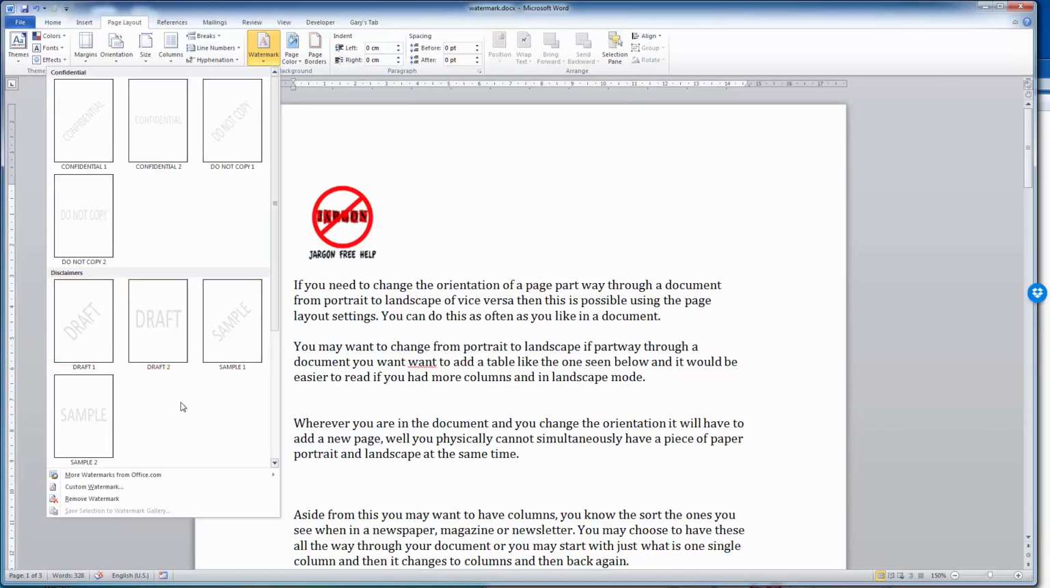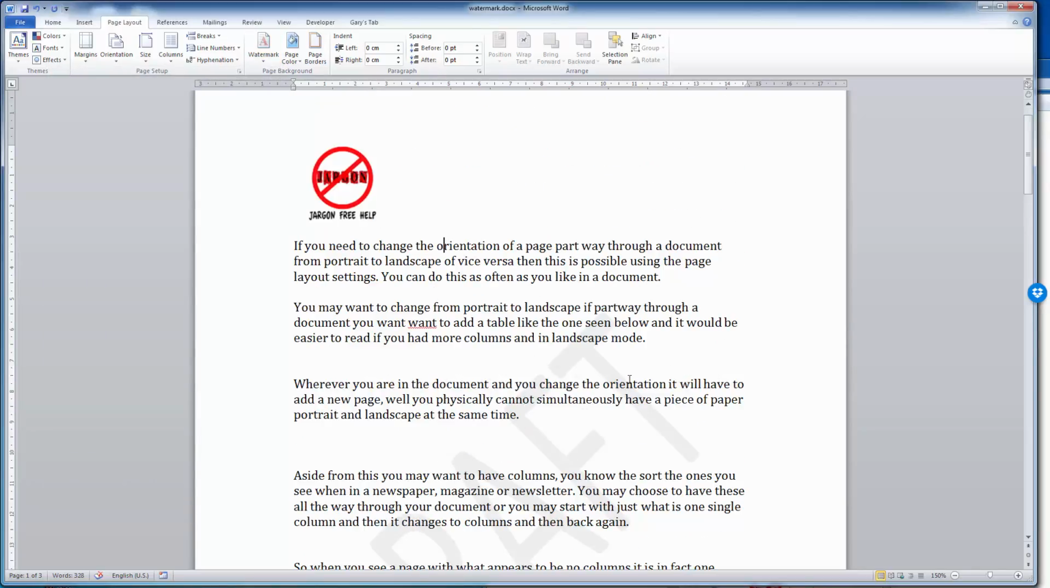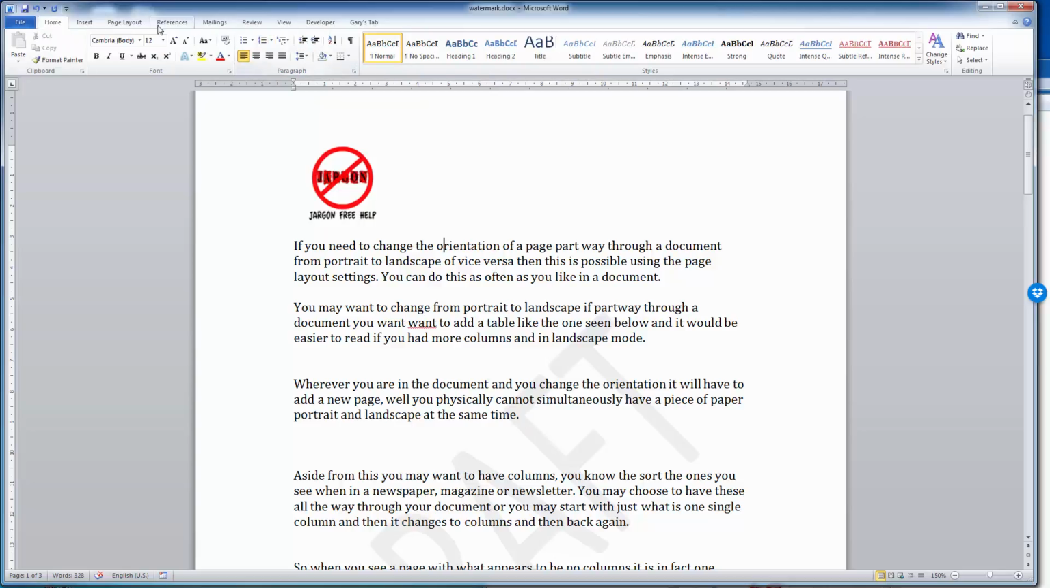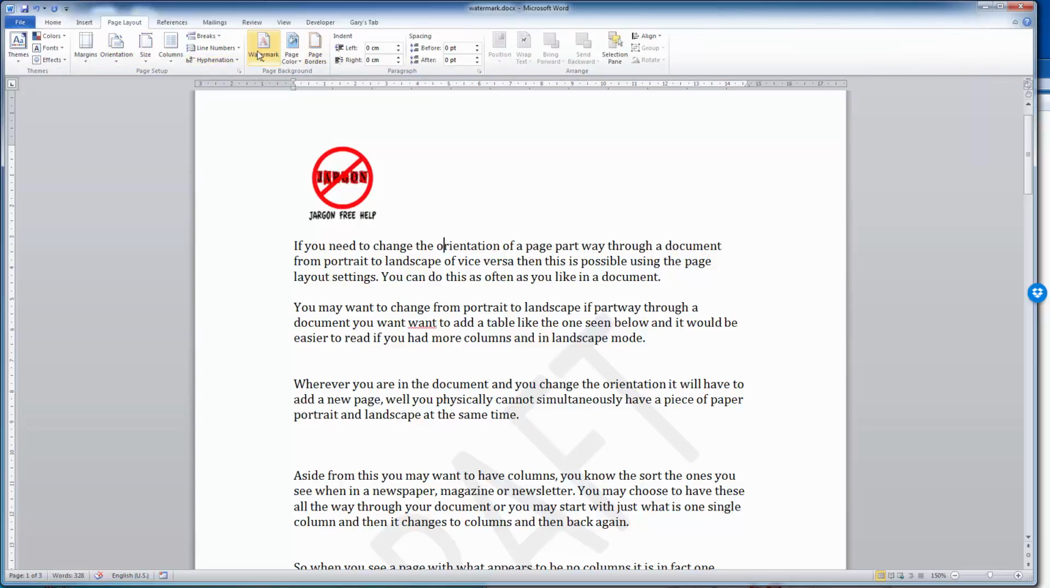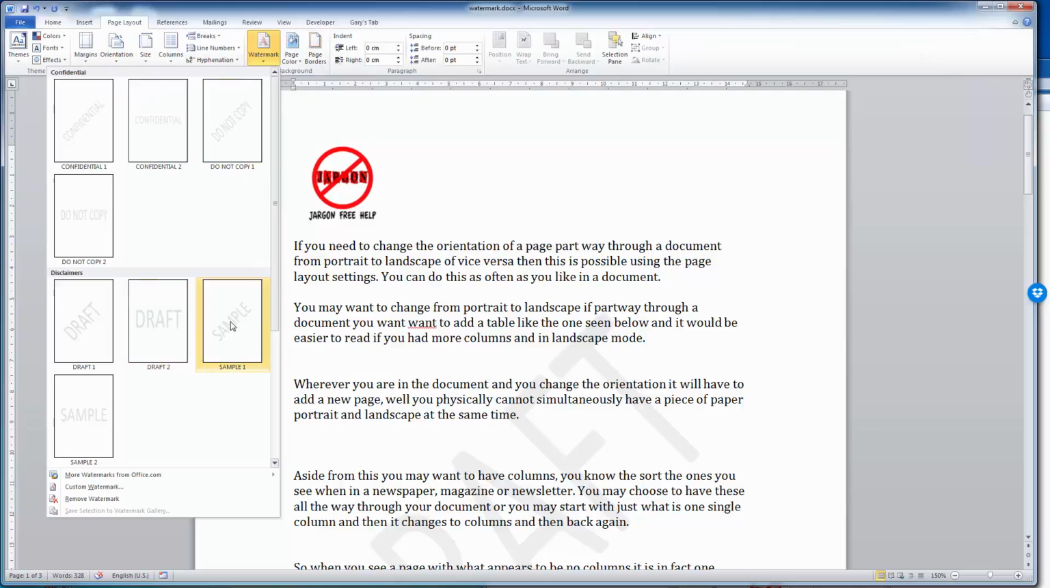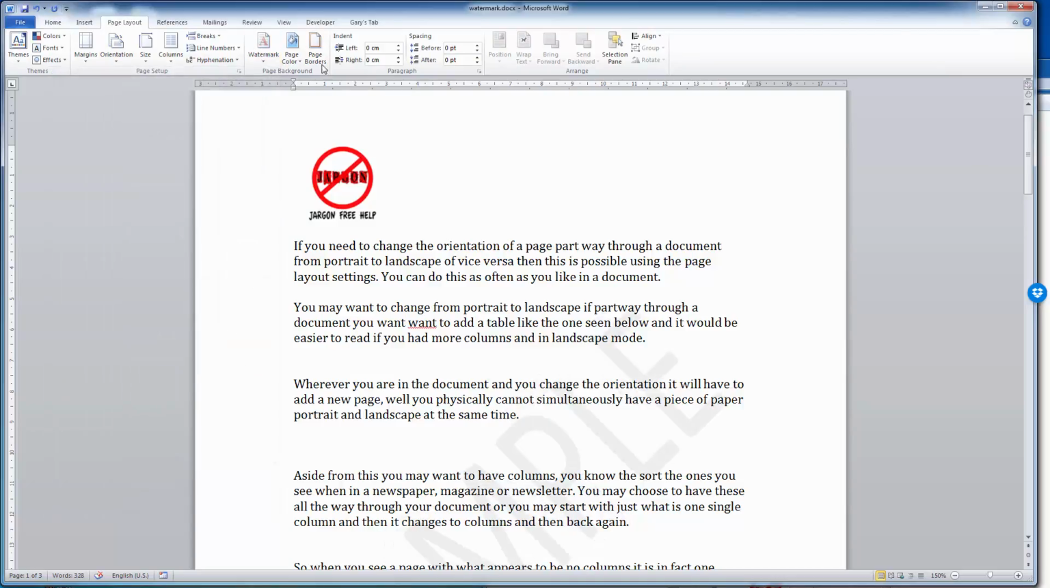So you've got other options. Let's just pop that draft in and you can see it's put that in. What if you wanted to change it to another? Well, you don't have to remove it first. Whoops, let's just go back to page layout. I go to watermark and I can just simply change it.